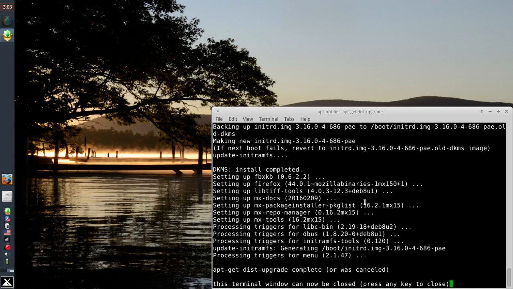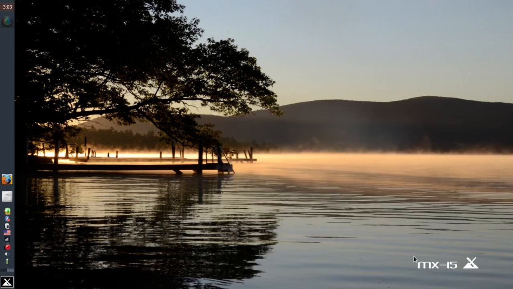Okay, so now we see the update's done. It says I can press any key to close. All our packages are up to date. Now, one of the nice things about running the update right away is that little bugs that might have crept through the final development phase are usually fixed very quickly. And case in point, in our next step, we're going to install our favorite apps, whatever apps you might like.